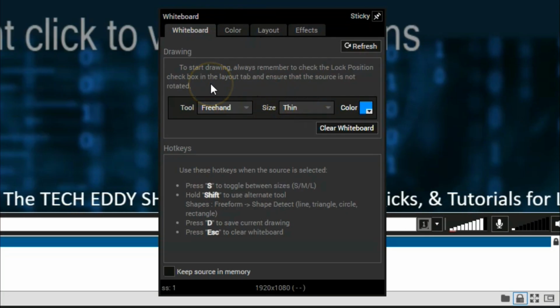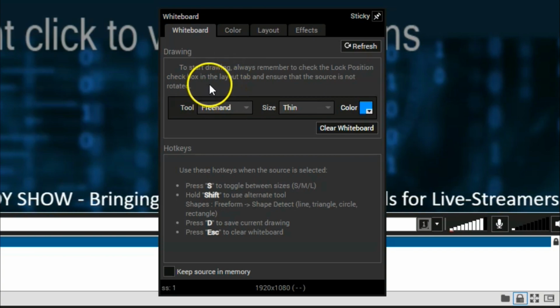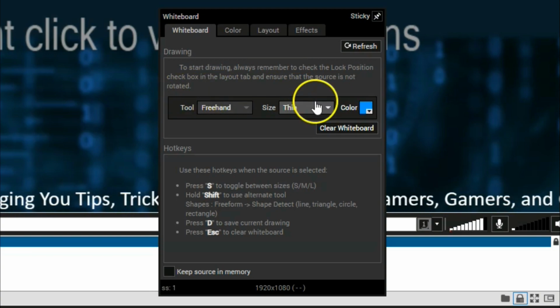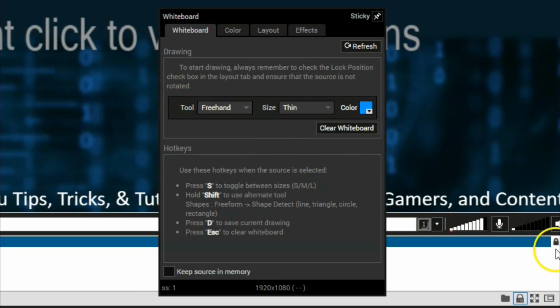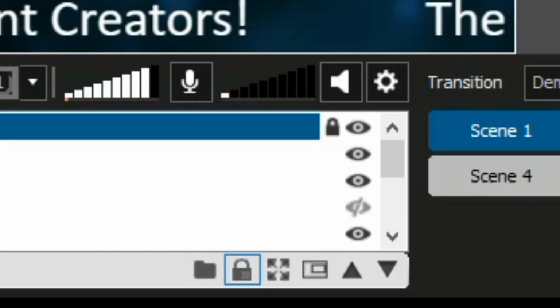All right, to start drawing, always remember to check the lock position check box in the Layout tab, and ensure that the source is not rotated. Very, very important. Again, this little lock box over here, make sure the Whiteboard is the topmost source once again.